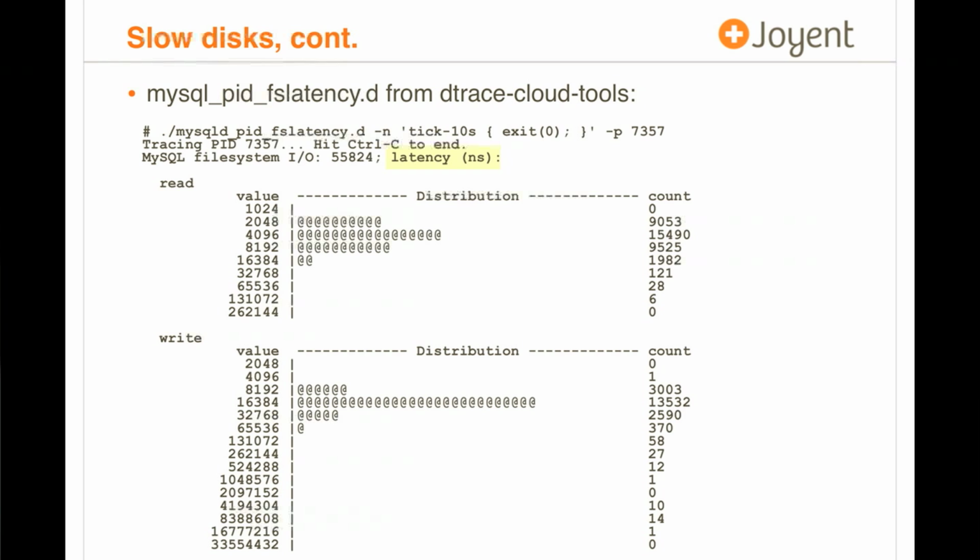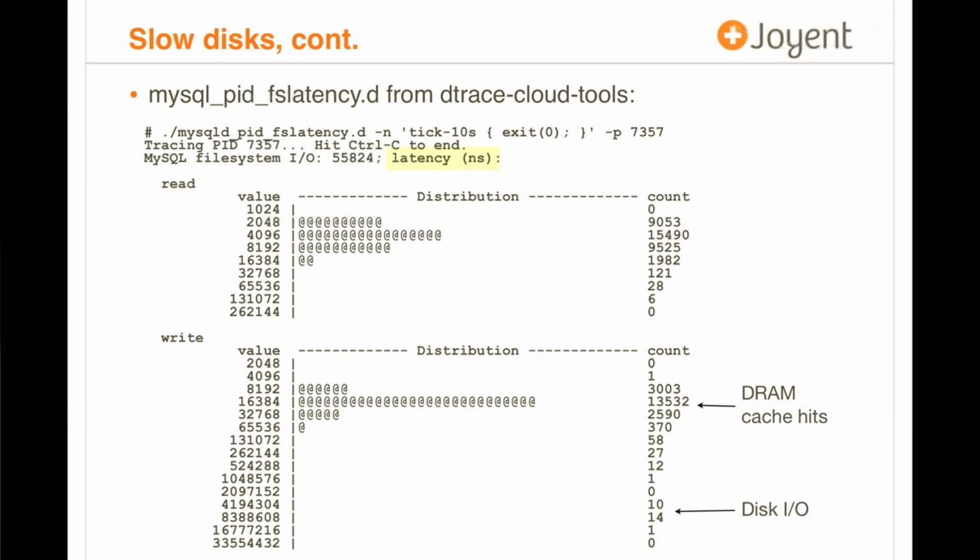So there's the tool that I wrote for the customer, and it's doing MySQL file system latency, and it's showing the latency distribution plots, and we can immediately see the distribution of latency. In fact, for the right one, you can see there's a very large group of DRAM cache hits. The left-hand column is the time in nanoseconds, and near the bottom you've got disk I/O in the 4 to 16 millisecond range, which makes a lot of sense.